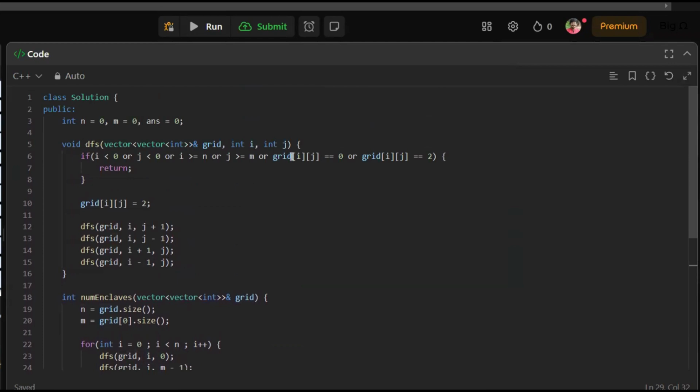And inside the DFS function, if our current i, j becomes out of bounds, that means i or j less than 0, or i greater than or equal to n, or j greater than or equal to m, or grid of i, j is equal to 0, that means it is a water cell, or grid of i, j is equal to 2, that means this cell is already visited. We have to return. Otherwise, we have to mark the grid as visited and recursively call the DFS function into its 4 directions, which are i, j plus 1, i, j minus 1, i plus 1, j, and i minus 1, j with the same grid.